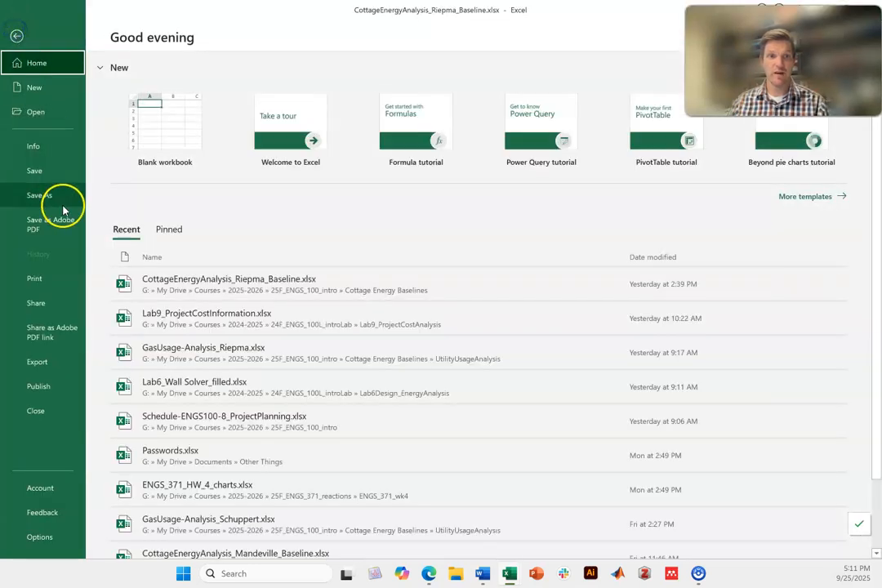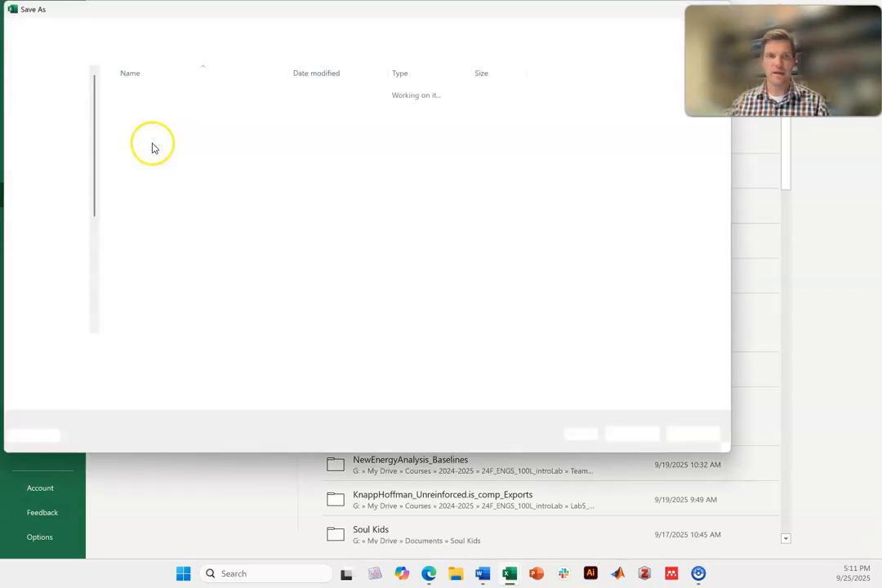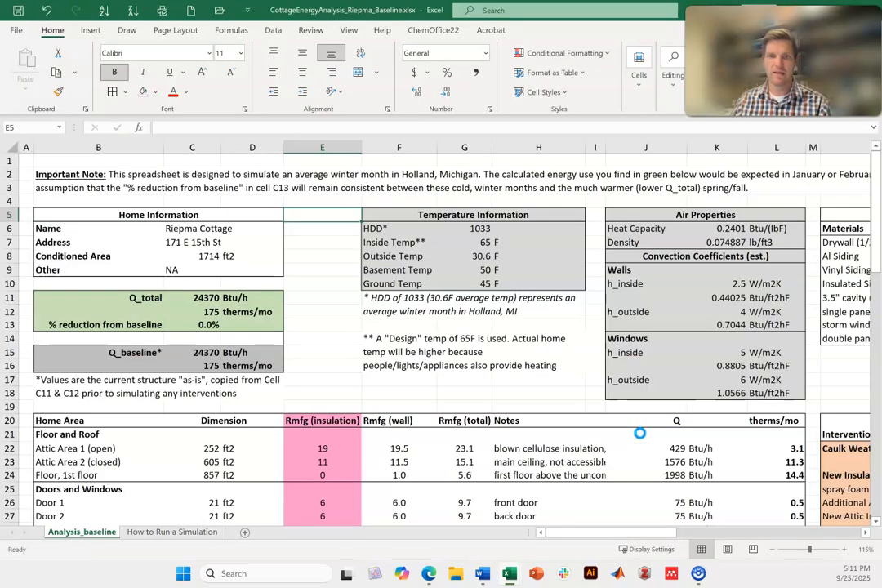So I'm going to go to File, Save As, and right now I'll just put this on my desktop. Instead of Riepma baseline, this is going to be Riepma weather seal. So that's what I'll call it, or maybe it could be simulation 3 or something like that. We'll have to see how we want to keep track of it. But that's the first thing I'm going to do, is save a new copy.